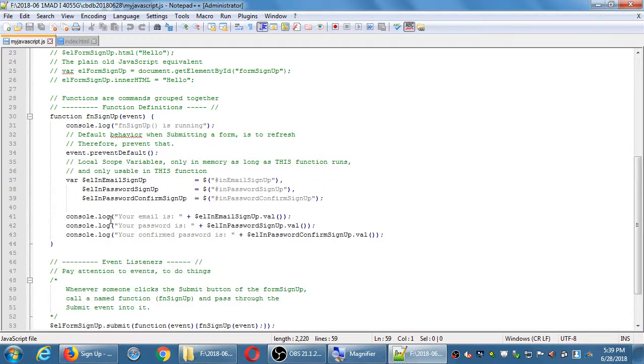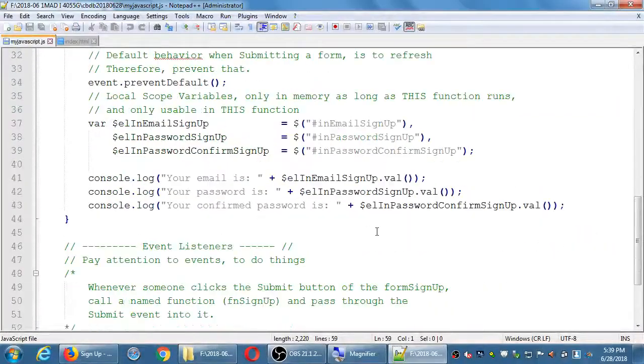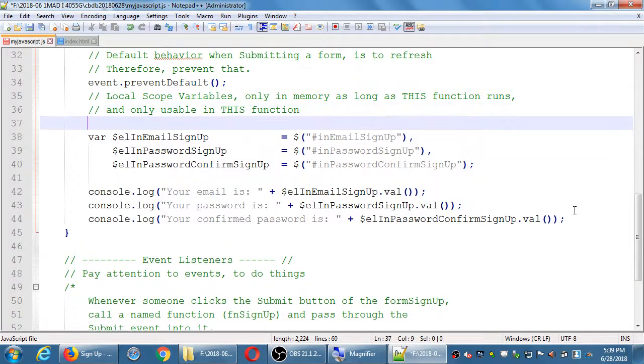Let's see, so line 43. I'll do a couple of notes up here, what we did last time, right before the start of those variables. Create JS objects representing HTML nodes. We're going to do that several times. We'll create a JavaScript object of an HTML node. It knows which node because of the unique ID.